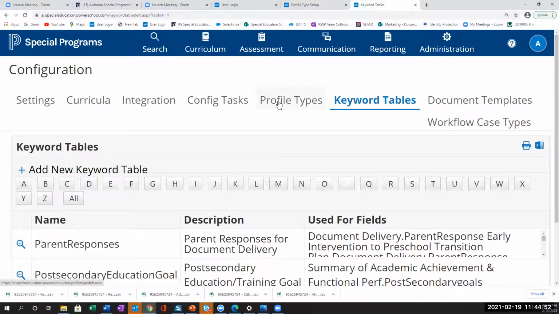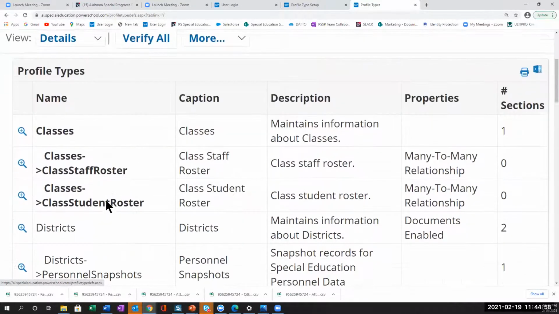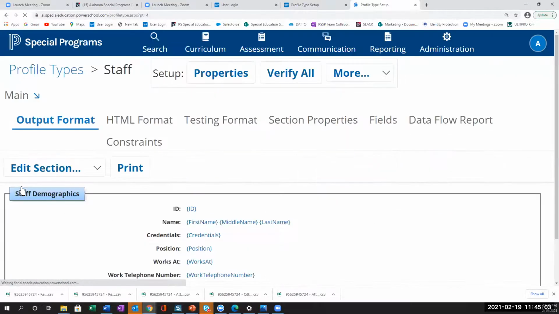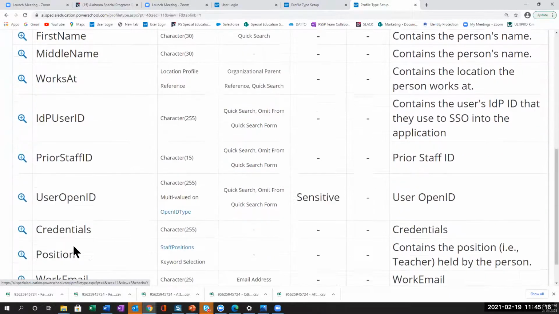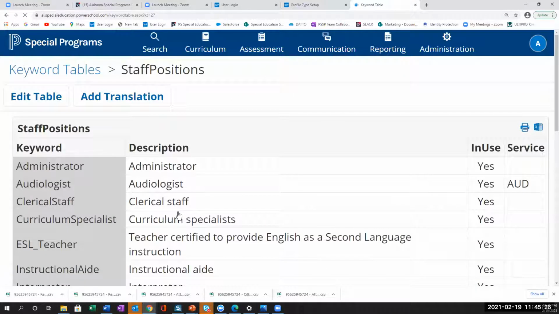So I know it's on the staff profile. So I'll come over to the staff profile. I'll come down and select the staff profile. I can see that this is the position, so I could do it from here, or I could go to the fields. Either or. I'll go to the fields. Here it is, position. Oh, it's connected to a keyword called staff positions. Click. Here it is. Click at it.